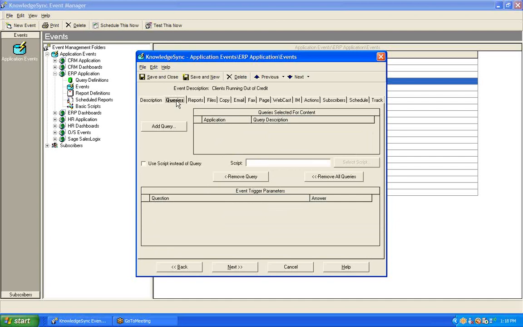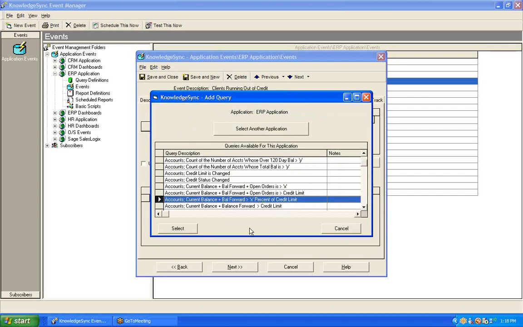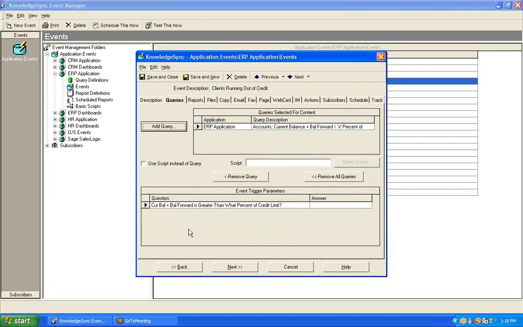Once again, we're going to click on the Queries tab and again click on the Add Query button. Scrolling our list down a little ways, we'll find the query that we're interested in. In this case, the query that adds a customer's current balance with their balance forward and checks to see if that total is greater than a certain percentage of that client's credit limit. So we'll click on Select, and what we see now down at the lower part of our Queries tab is a trigger parameter. This parameter directly relates to the X that you see in the description of this query.